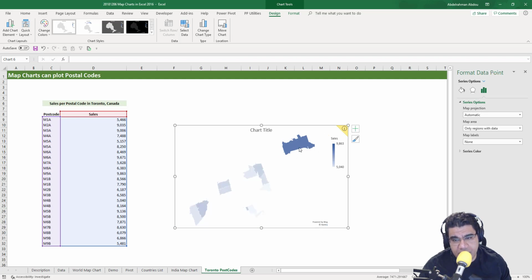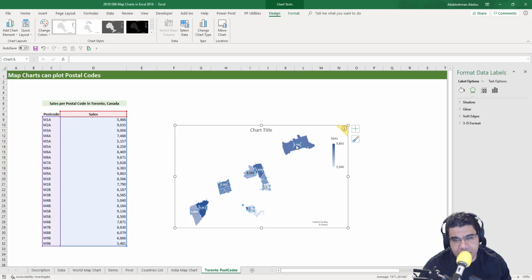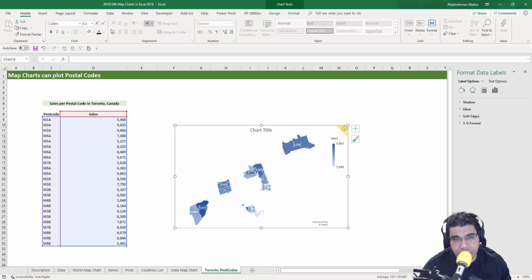You could also view the data labels by right-clicking here and then add data labels. So now we've added the data labels, and you can format your data labels by clicking on one data label here and then go to Home. As you can see here, we can change the font color, we can increase the font size, and we can do all sorts of formatting on these data labels.